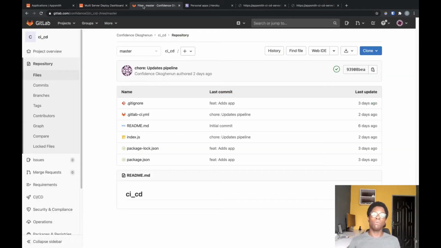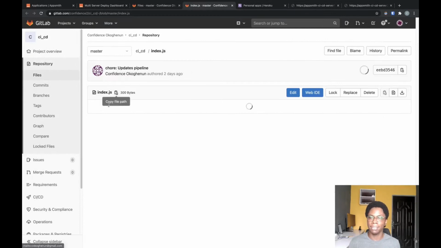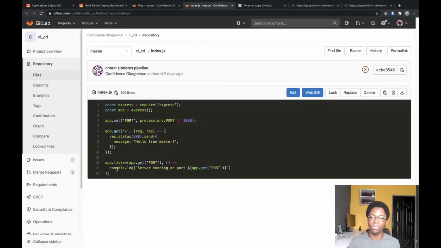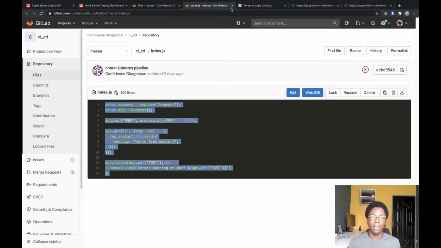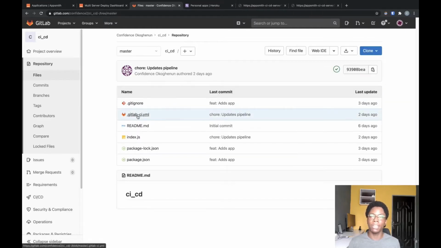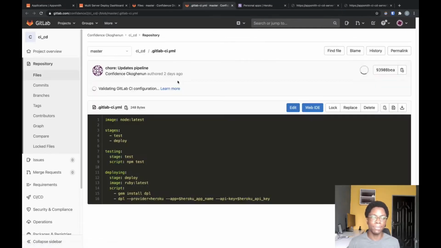The demo app we'll be using is a simple Node.js server on GitLab. And we can see that it is a Hello World Node.js server. Going back to GitLab, the configuration file we have is pretty simple because it has just two stages, a test stage and a deploy stage. For the test stage, we are simply running a test. And for the deploy stage, we are using DPL, which is a Ruby gem to deploy to Heroku.